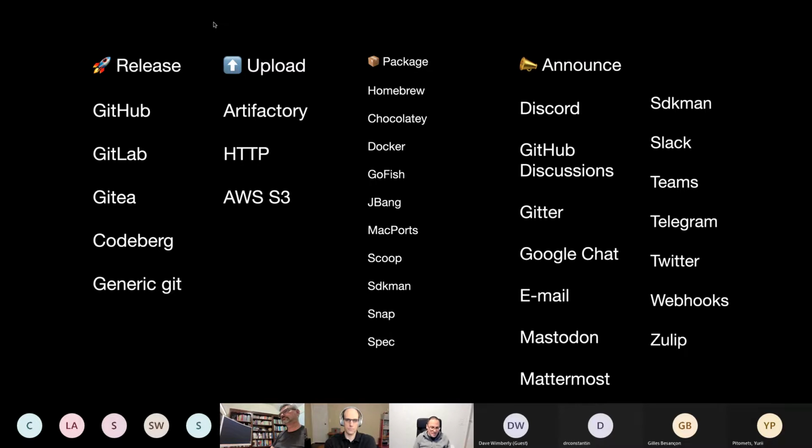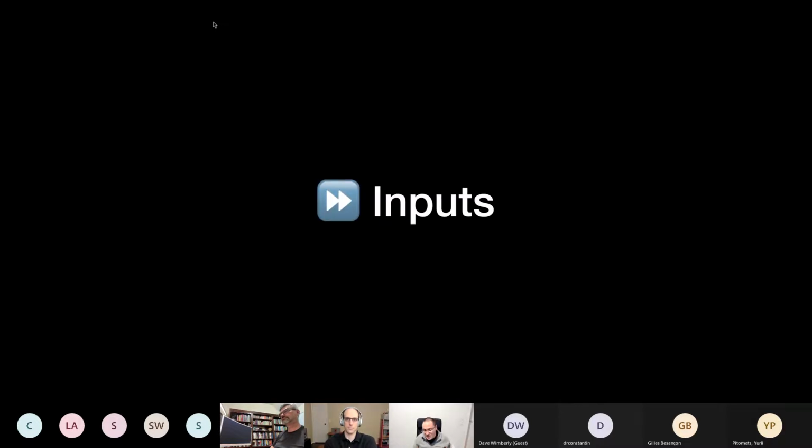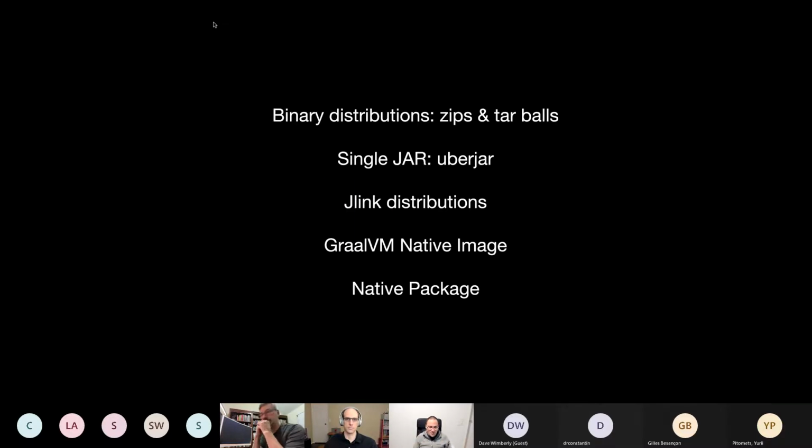So the inputs, these are the things that you provide to the tool. These are the binaries that you build. Let's start with a basic one, which are binary distributions. These are zip files or tar files that contain the jars of your application and a launcher script. The way that these zip files and tar files are created is with plugins for Maven and Gradle that know exactly what to do. You just configure it and boom, you're done.